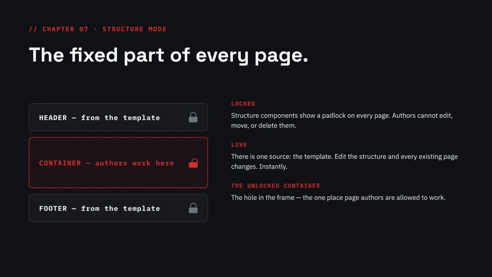And one component in the structure is special, a container that is deliberately unlocked. The unlocked container is the hole in the frame, the one place where page authors are allowed to work. Everything we've ever dragged onto a page went into an unlocked container. You just didn't know its name yet. Enough concept. Let's build a template of our own and watch every one of these rules fire.